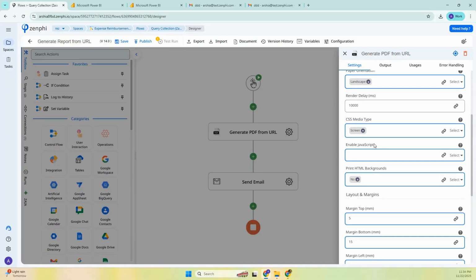Also, two quick styling tips to make your document look professional. First, check the CSS media type. You can switch this to print if the website has a special printer-friendly version, but usually, I keep this on screen to capture exactly what I see in the browser.